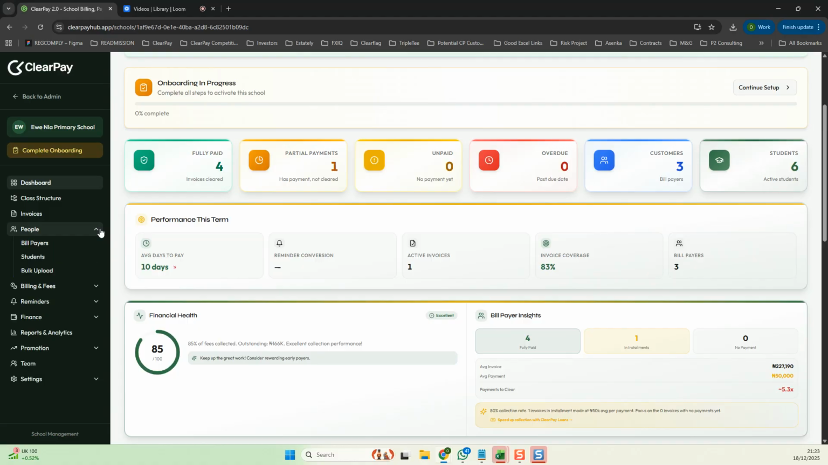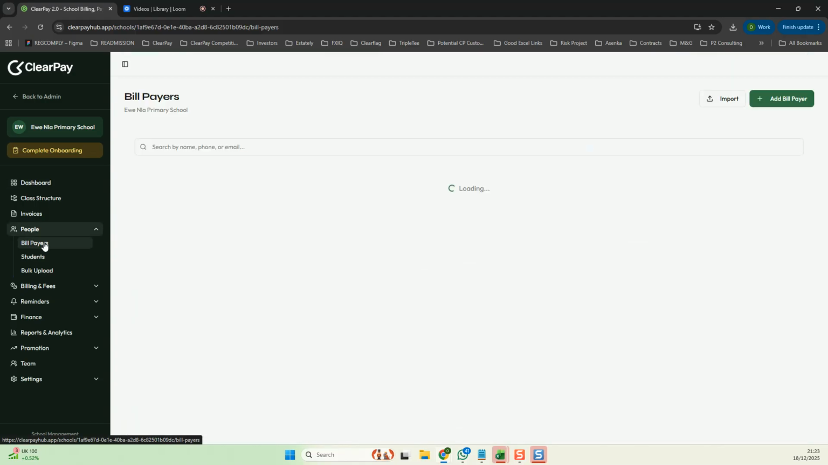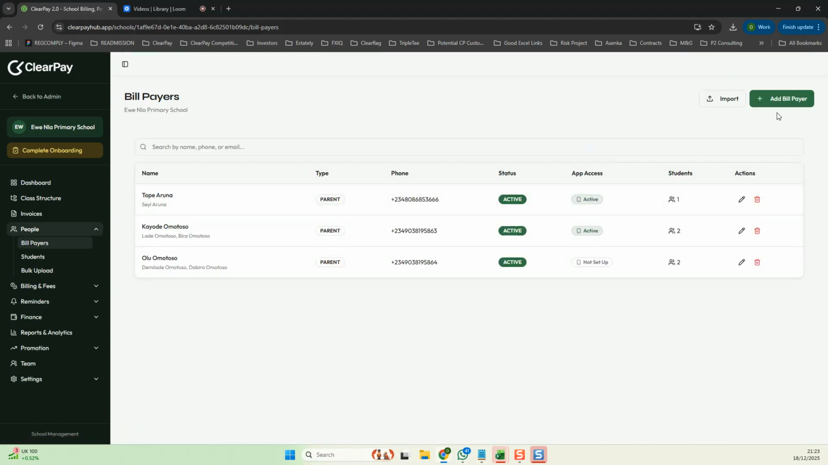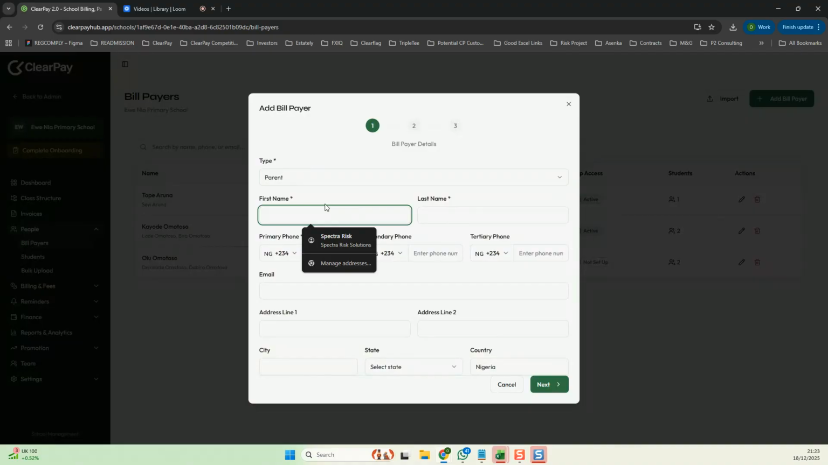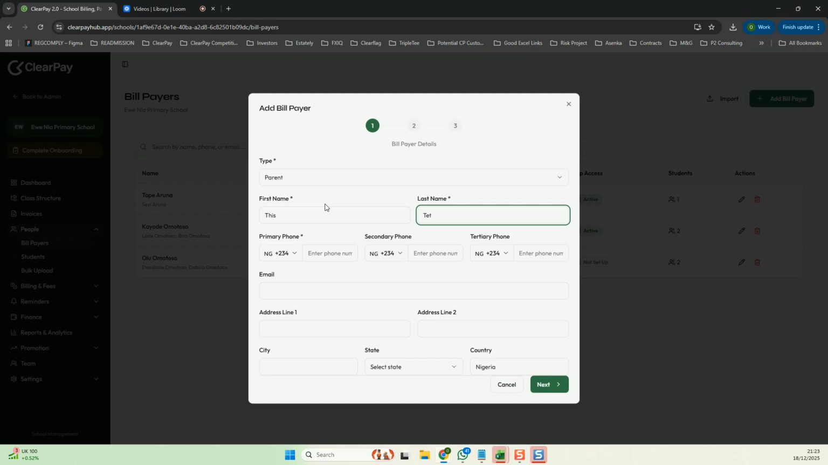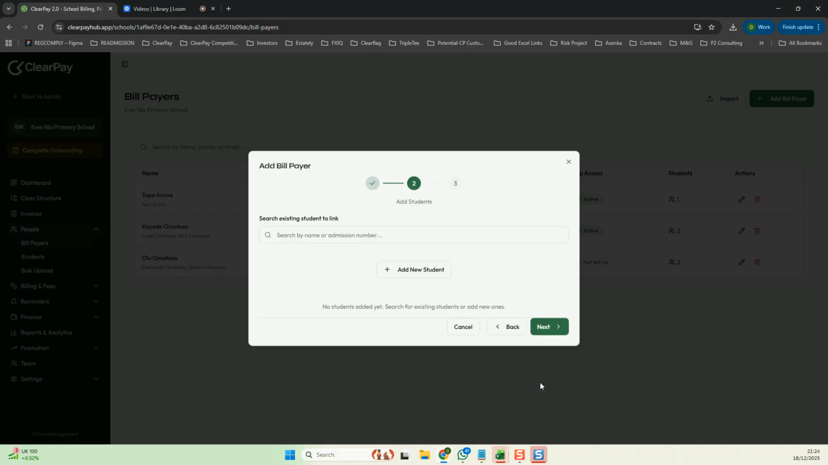I'll show you the first way: navigate to people, click on bill payer, and you can click on adding a new bill payer. So this is similar to what we used to do in the past where we were adding customers, right? You add their information. I'm just going to say this is a test, and I would have a dummy phone number there. And I think we now have a new space here to capture the address, but this is not necessary. So let's just proceed.